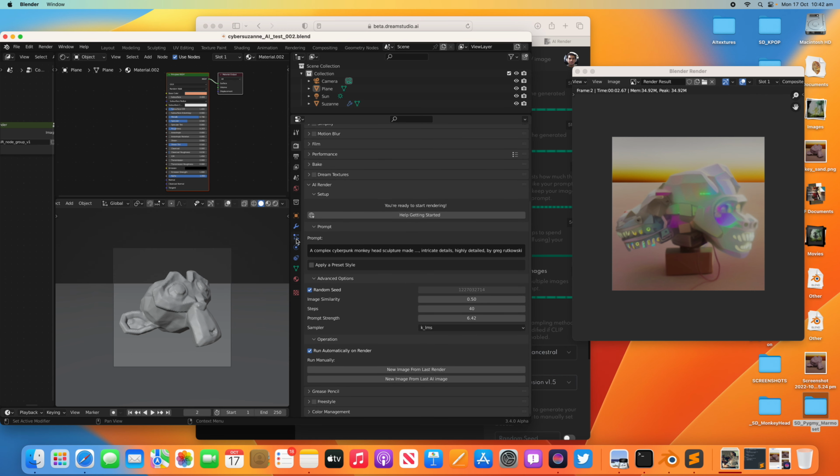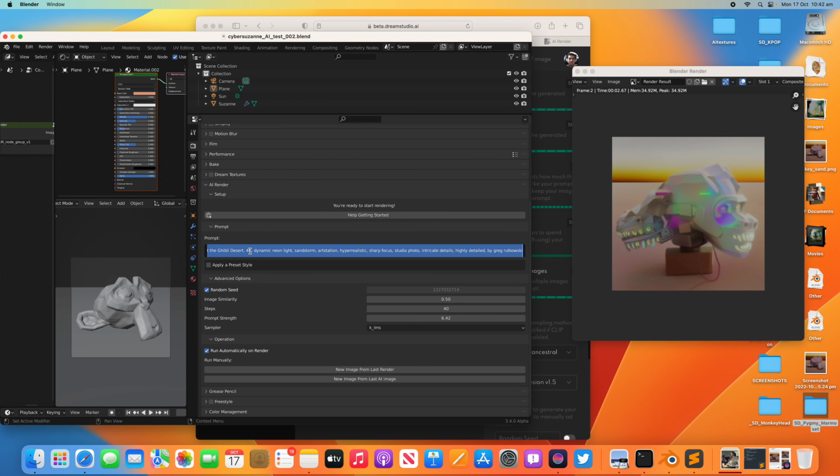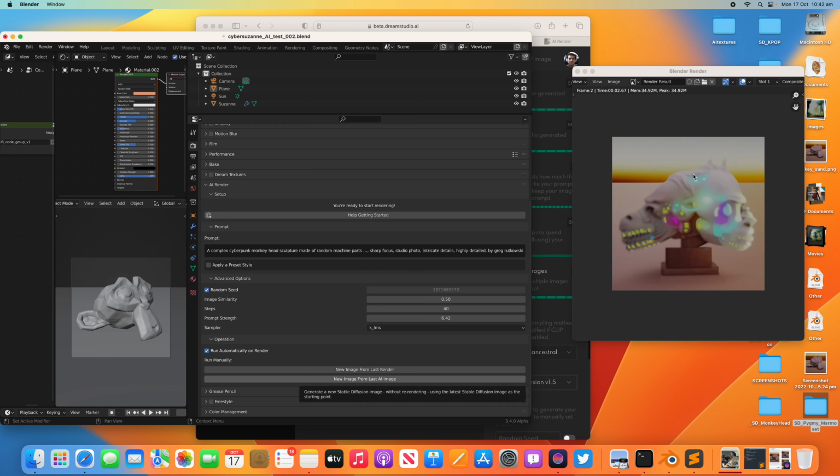Okay, the prompt is still the same. Complex cyberpunk monkey sculpture head. Hyper realistic, sharp focus, blah blah blah. The nice thing about this is we can use new image from last AI image. So it's going to send the job again online to Dream Studio. It's going to use this last image and create something.